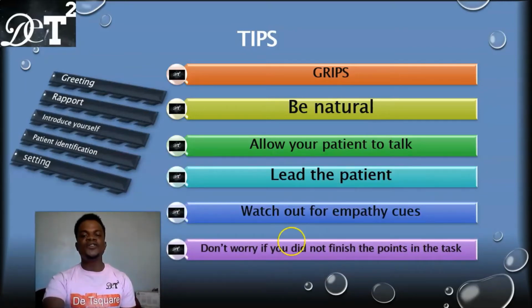Now, don't worry if you did not finish the points in the task, because if you are rushing to finish the points in the task, your speaking will not be natural, and in that case, you will not allow your patient to talk, and you might even forget to lead the patient. So, you might even miss some empathy cues that the patient might be giving to you. So, don't worry if you do not finish the points in the task. There is no mark allotted for candidates that finish the task. Some candidates might finish the task and they will score less than 350, and some candidates might not finish the task and they will score over 400.